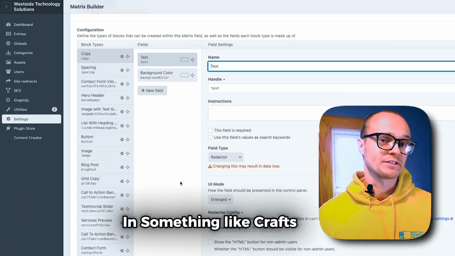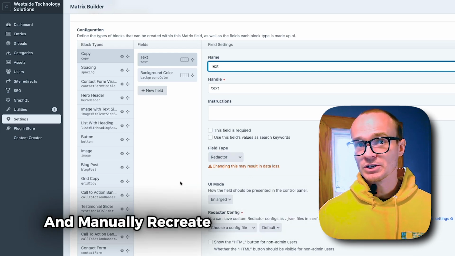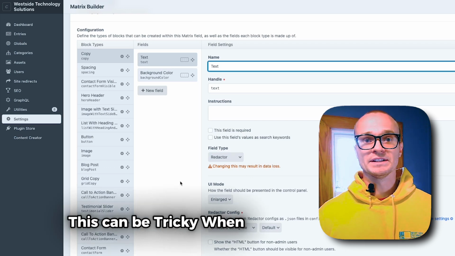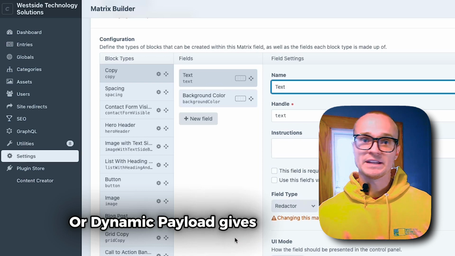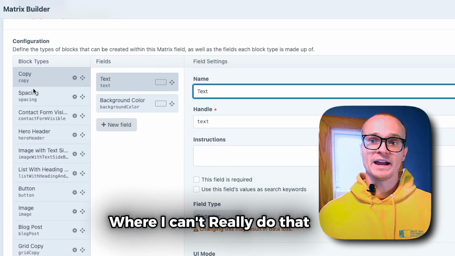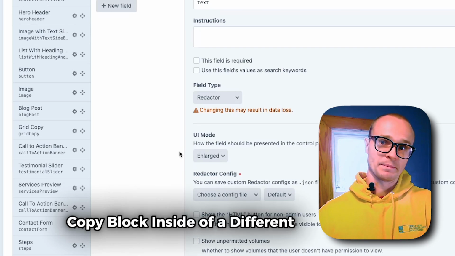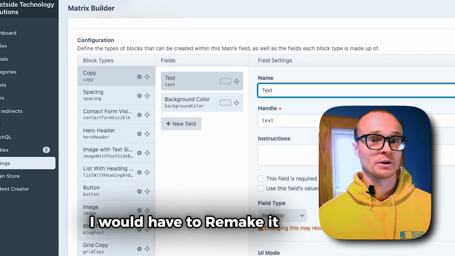In something like Craft CMS, you'd have to go into the admin panel like this and manually recreate each field for each section. This can be tricky when dealing with fields that need to be highly modular or dynamic. Payload gives me that freedom, where I can't really do that here. If I wanted to use this copy block inside of a different matrix block, or just as a field, I would have to remake it completely.